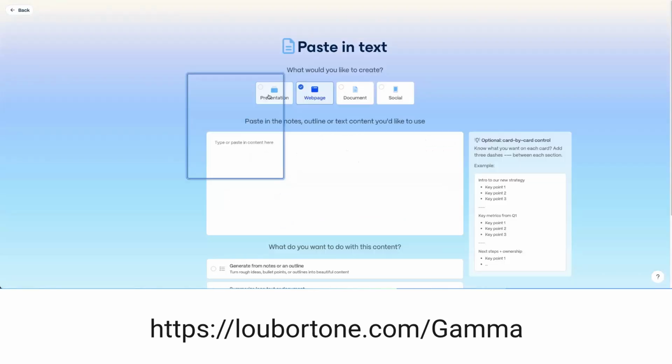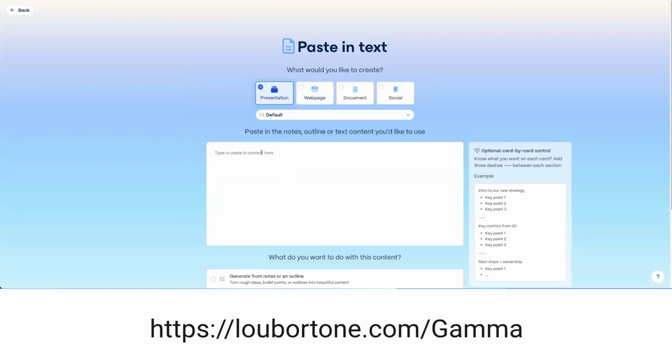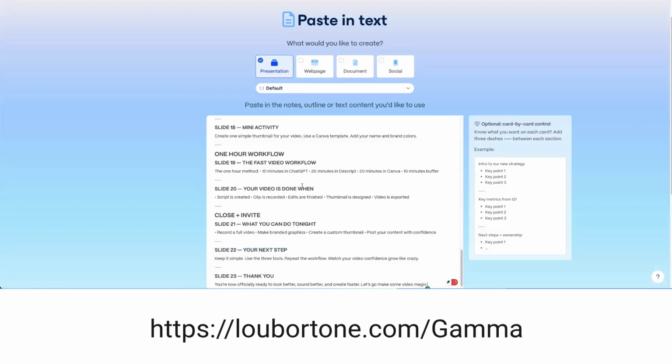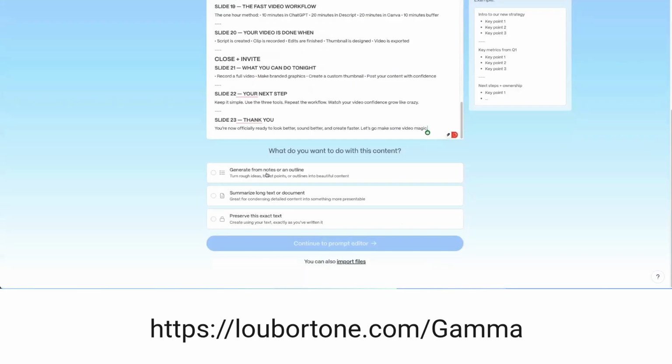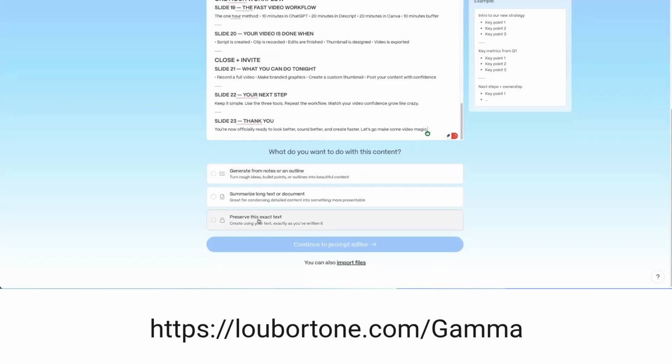This time I'm creating a presentation. So I click on presentation. I paste my content in from ChatGPT, easy peasy. I want to preserve this exact text and continue to the prompt editor.